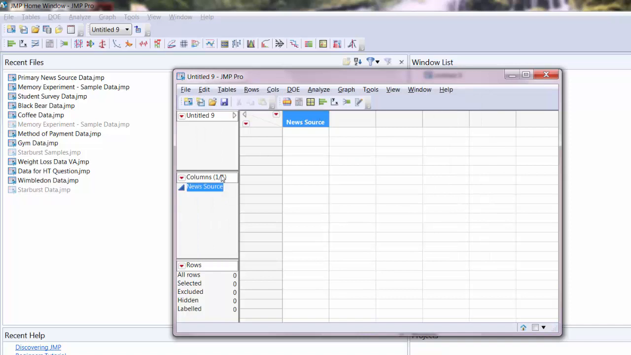So I want to point out over here in the columns panel, you'll notice that there's a blue triangle next to the variable name. That means that JUMP thinks that this is a quantitative variable. But notice when I click in the cell and begin entering my data, so my first observation here was TV. Remember, this is qualitative data. So JUMP changes to these red bars when you enter characters instead of numbers to say that, okay, I recognize that this is a qualitative variable.